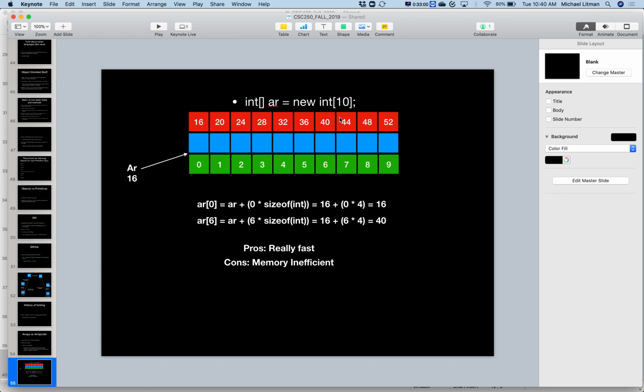You might say that in a certain application where speed is imperative, then it might be worth being a little wasteful of memory at the cost of gaining that extra speed. Make some sense? All right, so now for array lists, so this is an array.